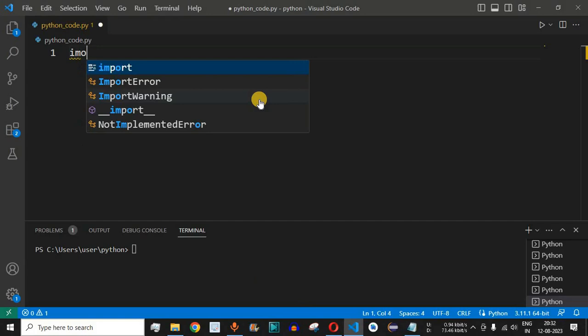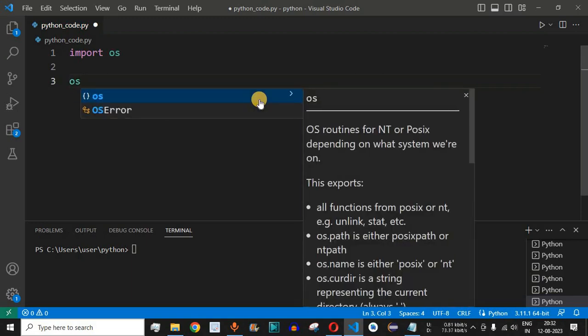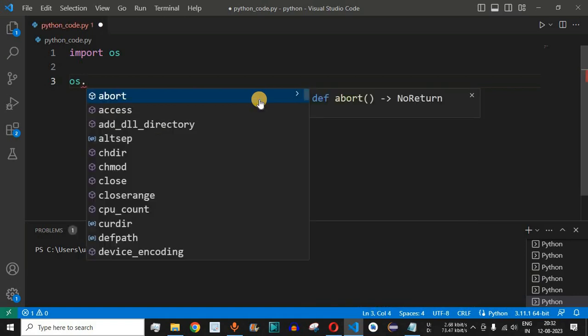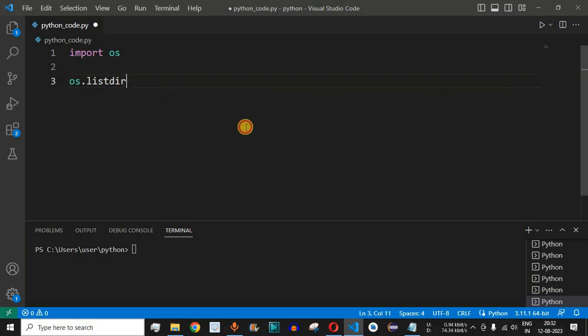So the very first thing is we are going to import the OS module. We use the import keyword followed by OS, and then we can use the functions inside the OS module. Basically, we are going to list the directory content. So we use the OS module followed by a dot, and then we have something called listdir. This will help us list the entire content, that is, the different folders and files inside a directory path that we provide as a parameter.